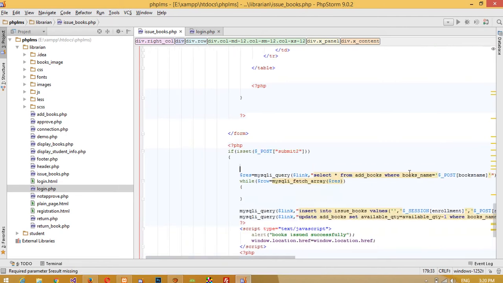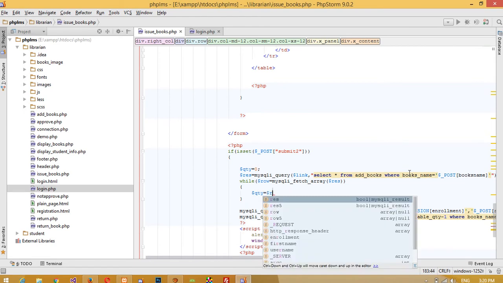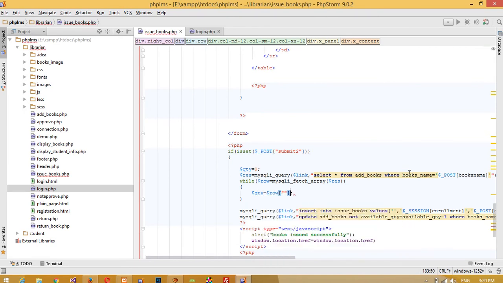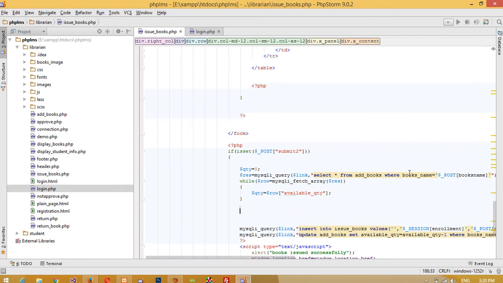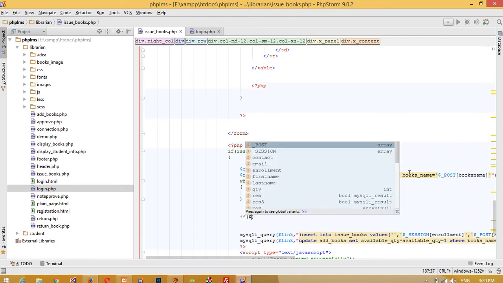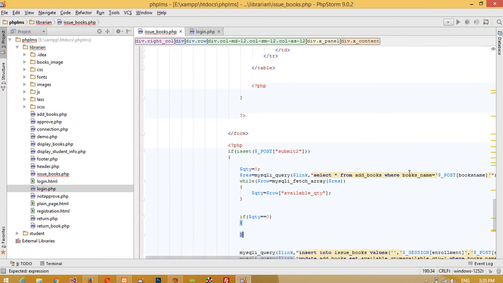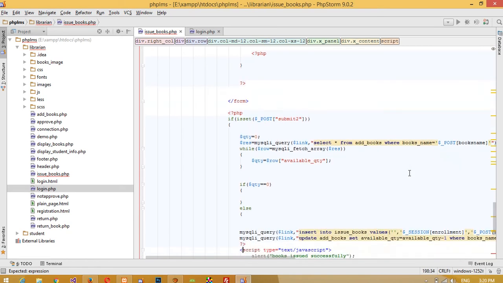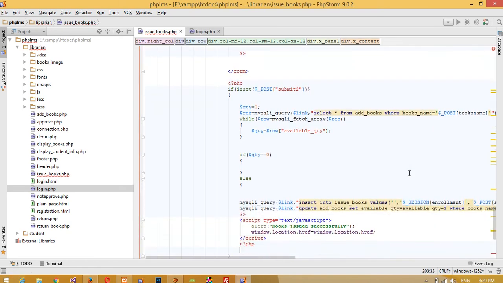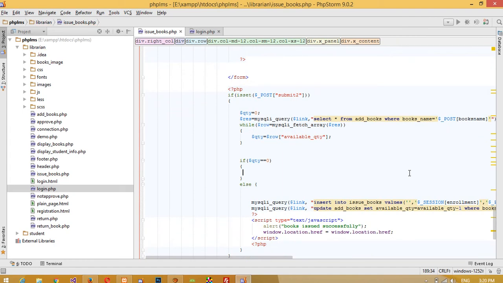Now we are going to take one variable, $qty is equal to 0. Here $qty is equal to $row available_qty. Now if $qty is equal to 0, then we need to give an error message here. Otherwise, in else we need to perform this operation, and here we need to give a message.